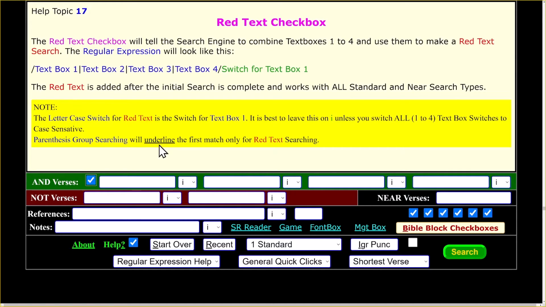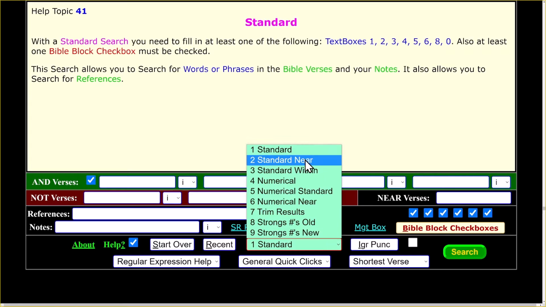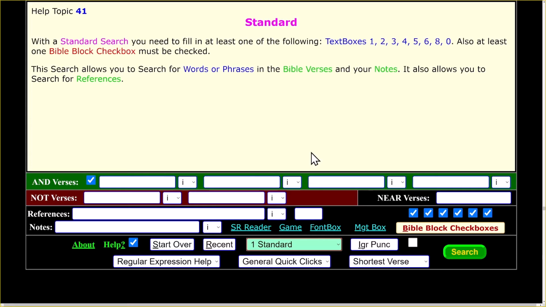Now, in the search engine, we have different search types. That would be this one here. Right now I have it set as the default for standard. But we have a standard near, standard within, numerical, numerical standard, numerical near, trim, Strong's numbers old and Strong's numbers new. That would be the Old Testament and the New Testament. Standard is what you'd generally be using for any type of search in the Bible.